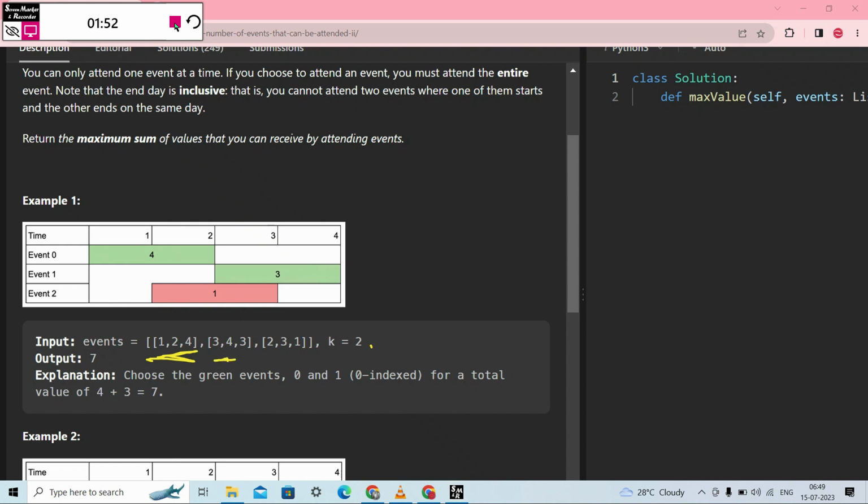So one more event can be attended because k is equal to 2 here. Either I can attend this one or this one, but you see this event started at 2 and this event ended at 2, so this is exclusive, I can't attend this. So I can attend this and this, or only this one. By attending only this one I get the value 1, but if I attend this and this one, I get value 4 plus 3, which is 7. So this will be the correct way to maximize our value.